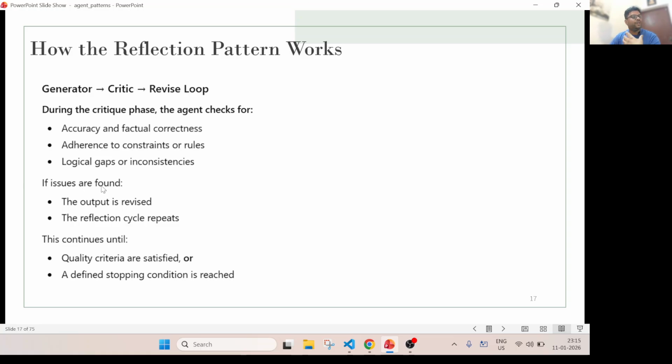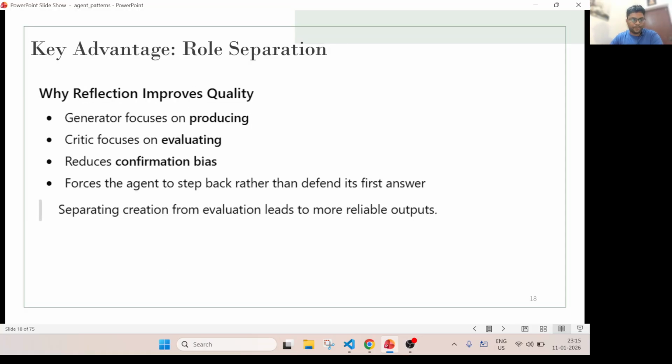If an issue is found in the critic phase, then the output will be revised and the reflection cycle repeats. And it's very important to define a correct exit criteria. Otherwise, it might go on infinitely. The exit criteria can be that the agent says, okay, now I am satisfied with the output, so let me send it. Otherwise, we can say that after 5 tries you just exit. So here is the hard limit. We are saying, okay, you try 5 times, and if not, you can go out. That kind of exit criteria is important here.